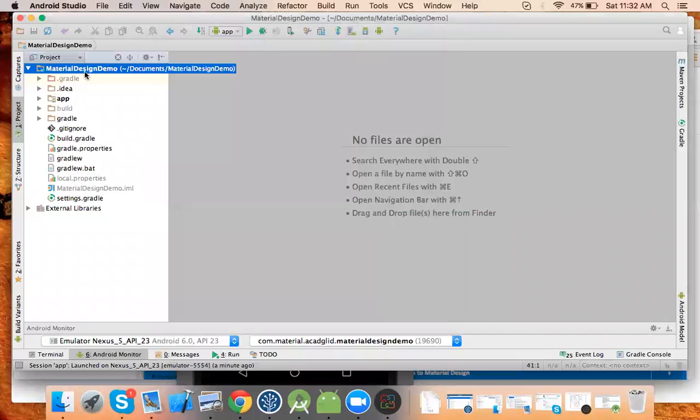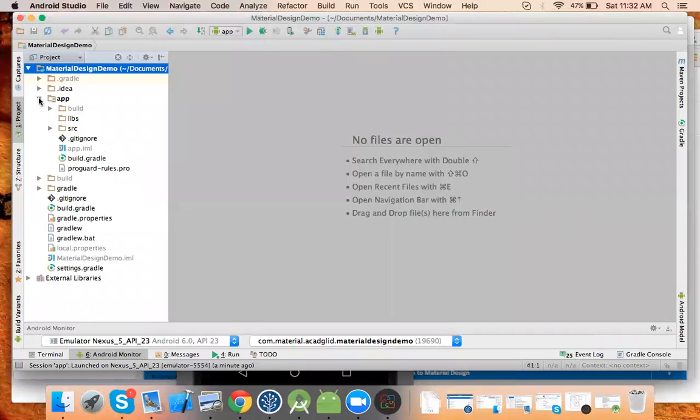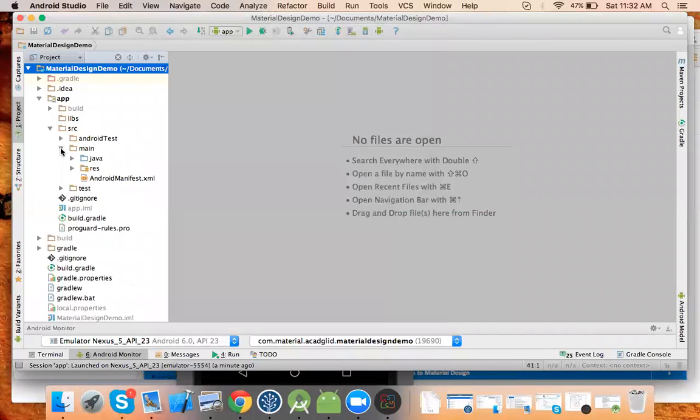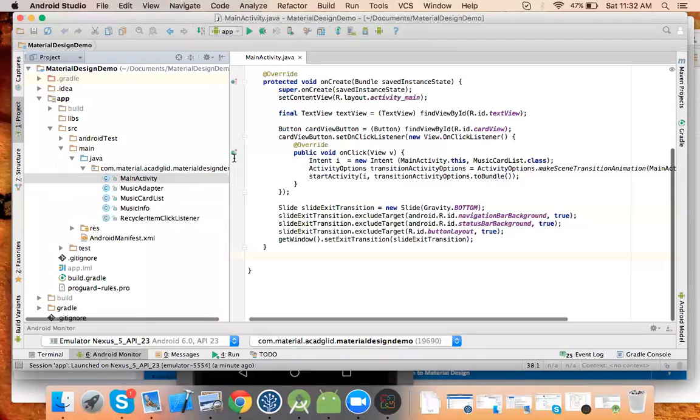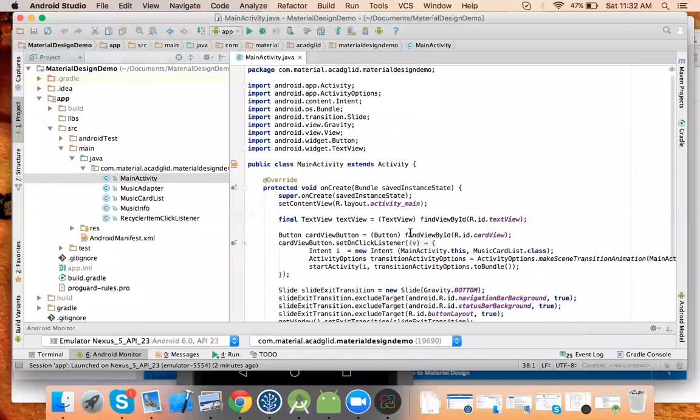So this is our application. Come to the application, app, src, main, java. This is my main activity. This is the simple activity. Here I have created a layout, activity main.